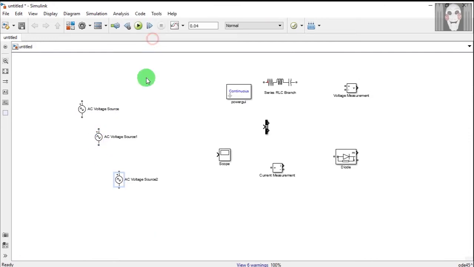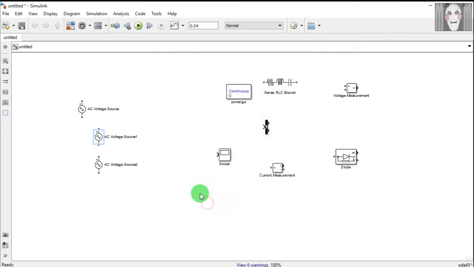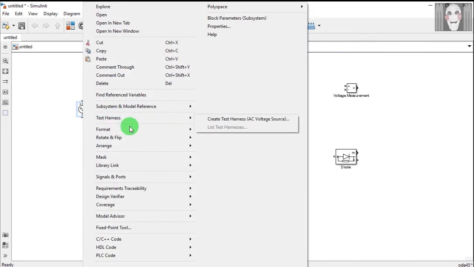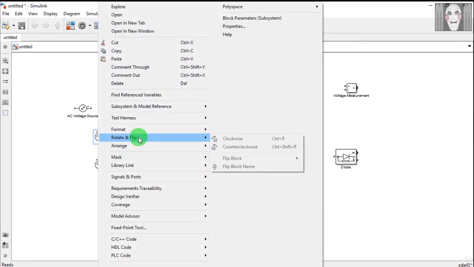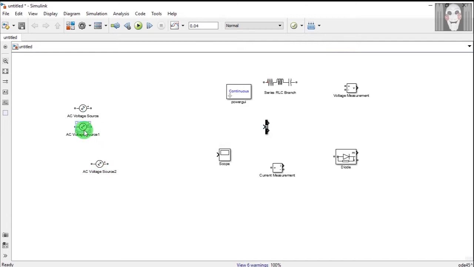One more time. Okay, so this is the second phase. I will change the phase of this one to 120 degrees, and the phase of this one to 240 degrees. Now I will rotate all 3 of them and connect them. I will rename all of them: the first phase to phase A, the second phase to phase B, and the third phase to phase C.